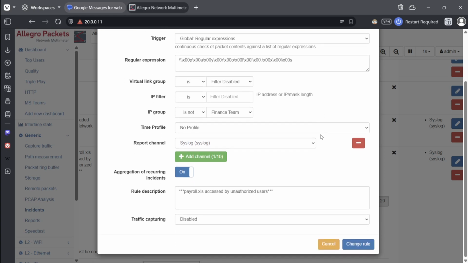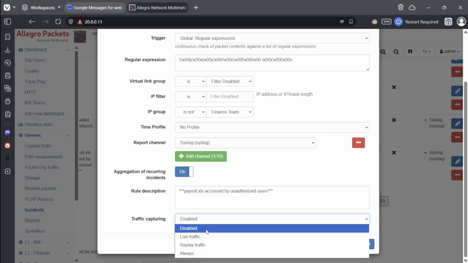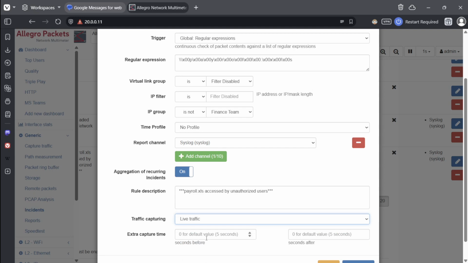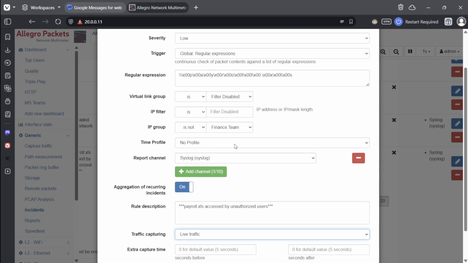I want to be alerted immediately, as well as capture a PCAP. Down here, on live traffic, by default we're saving off 5 seconds before the problem occurred and 5 seconds after. Essentially it's giving me an instant alert when that file is being accessed outside of the finance team. I have also set this up as a reporting channel to send an alert to the syslog server.